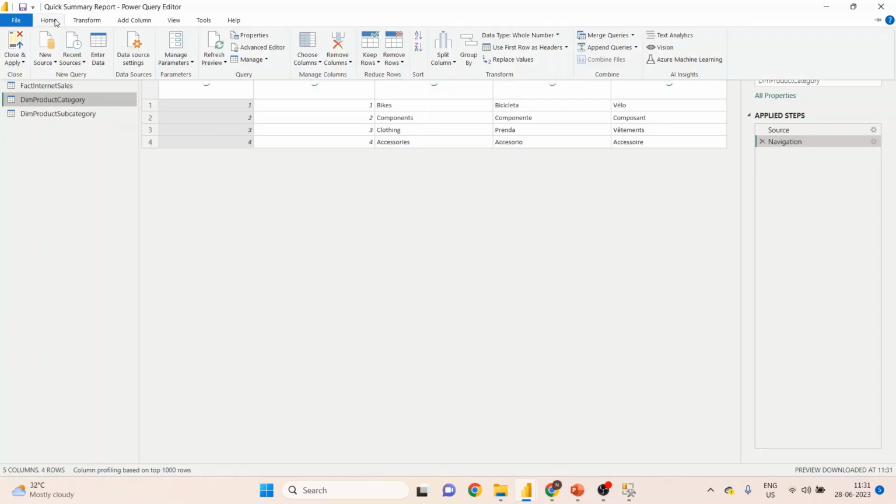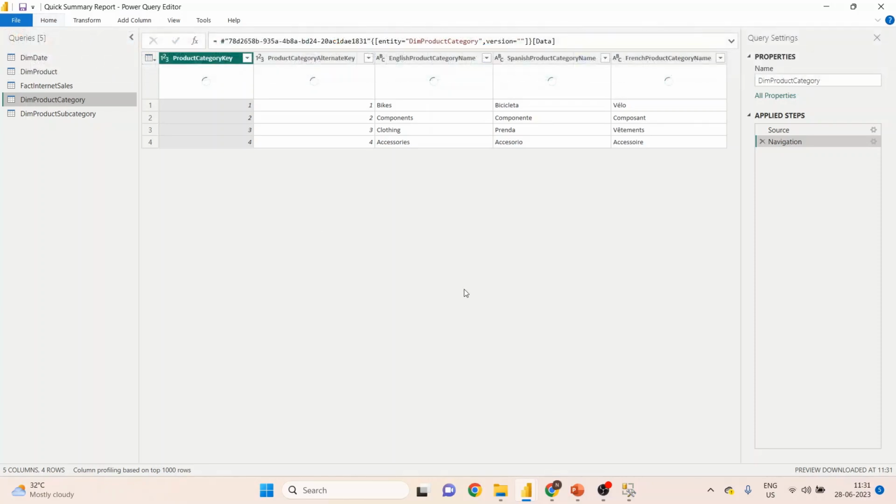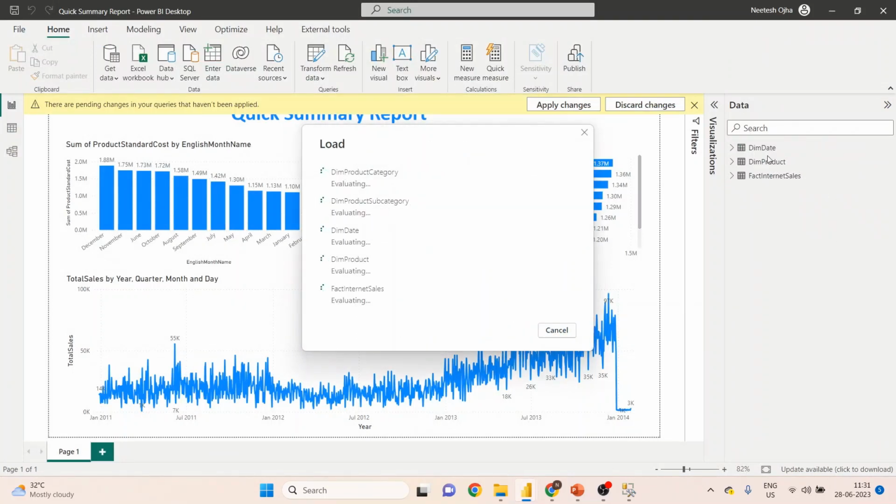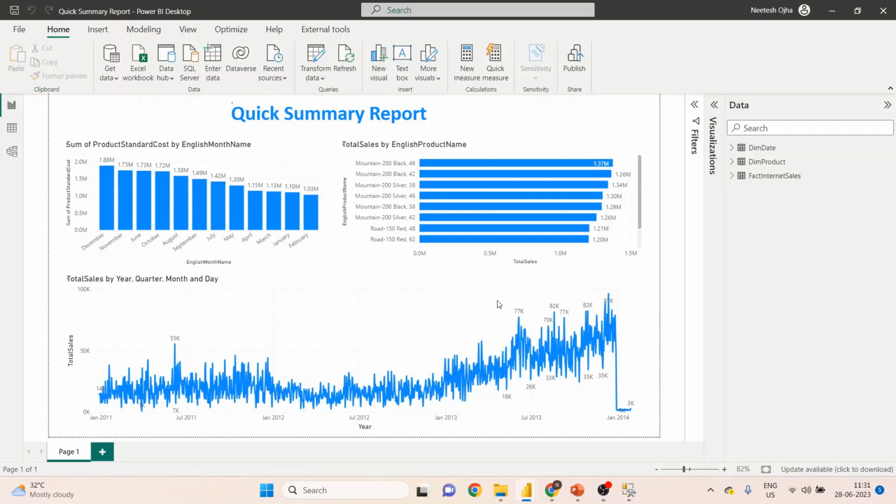Now let's click on home and click on apply, because these two tables have to be added, then only they will be visible in the data section. This is what we did wrong previously, but now we have made the correction, so these two tables are added. You can see here, now these two tables are also added into the data model.